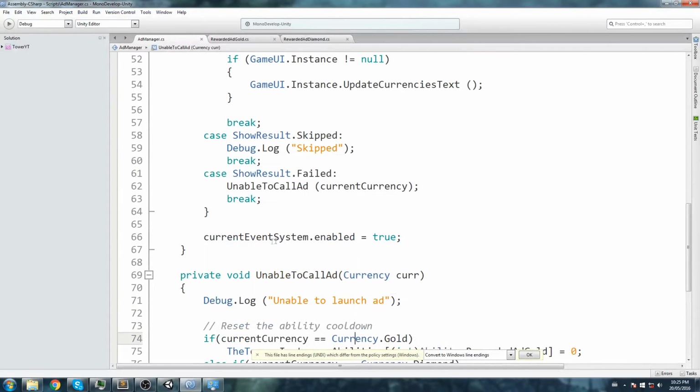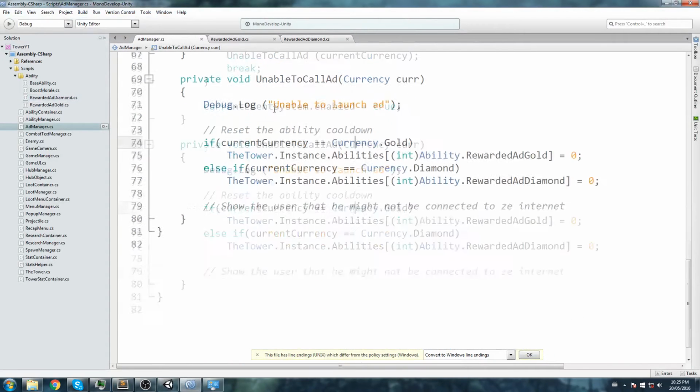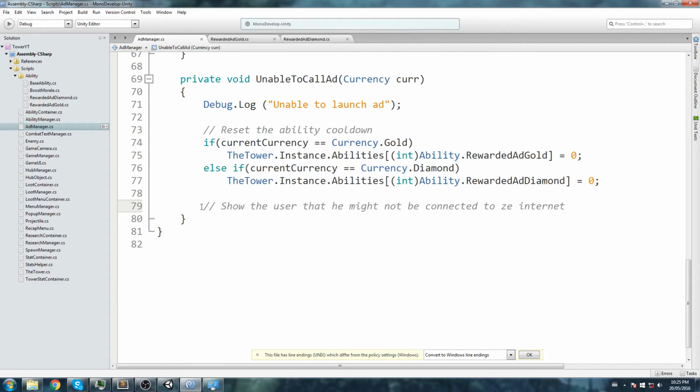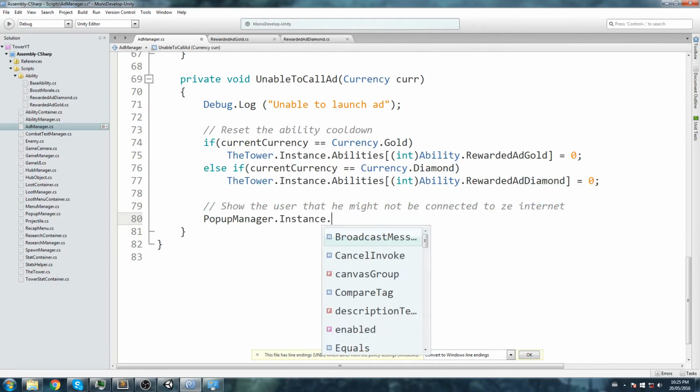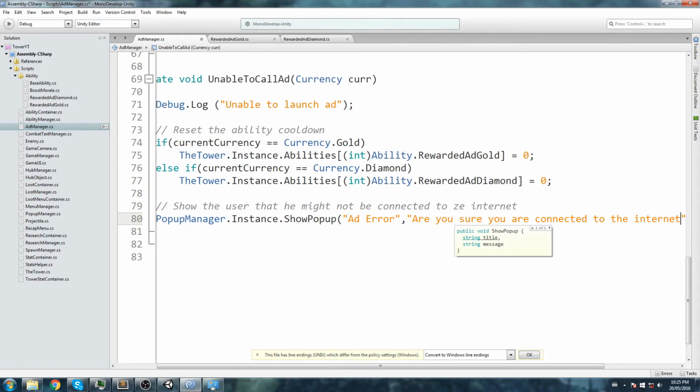Alright, so now this is fixed. We are going to head over to the ad manager where we were, and over here, show the user that he might not be connected to the internet. So that's where we're going to do a PopupManager.Instance.Show, and we're going to say "Ad Error", that's the title, what is going to be written in bold, and then on the right side is what I'm going to actually tell them. So, are you sure you are connected to the internet?